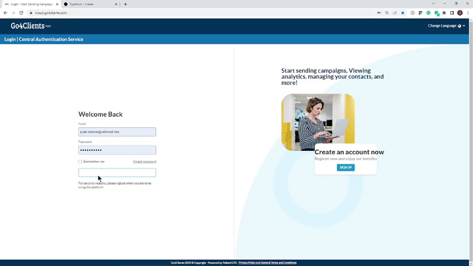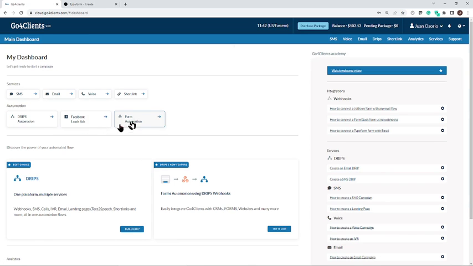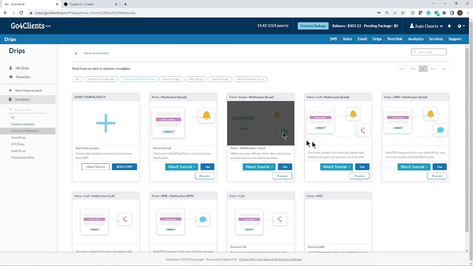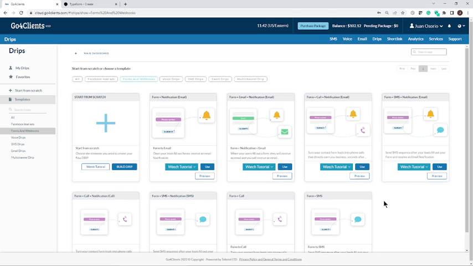We log into our account in Go for Clients. Once we're in our dashboard, we're going to look for that form automation. Here it is. We have Facebook lead ads, other drips, but form automation is what we're looking for. I have several templates to choose from, but as I mentioned, today we're going to trigger that internal notification via email and that auto response in the form of an SMS. So I click on Use Template.